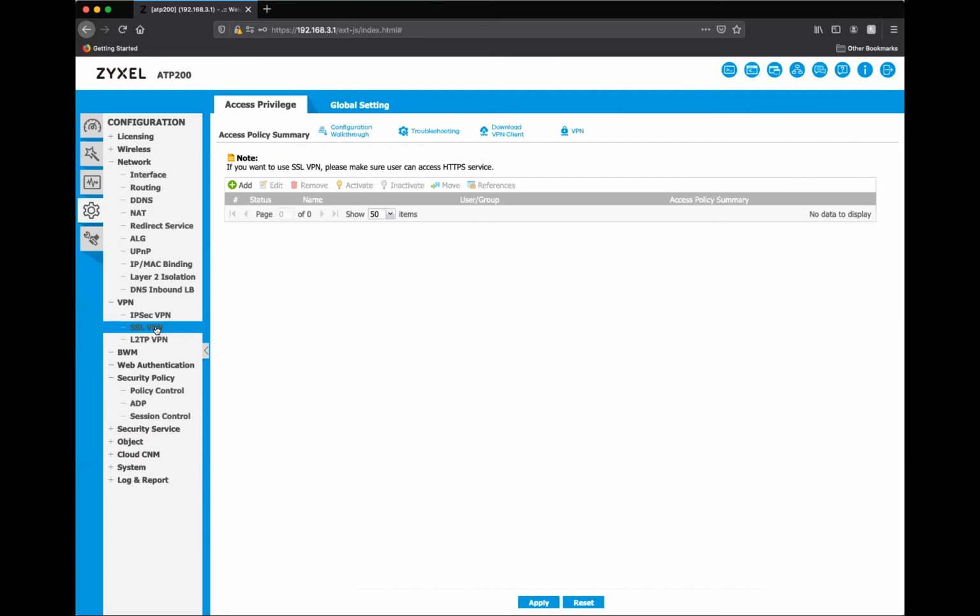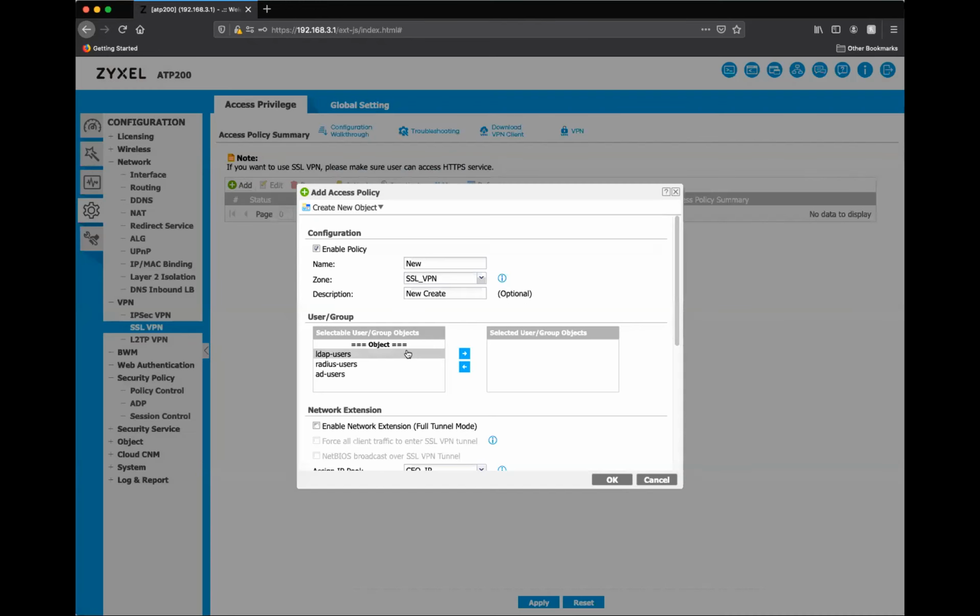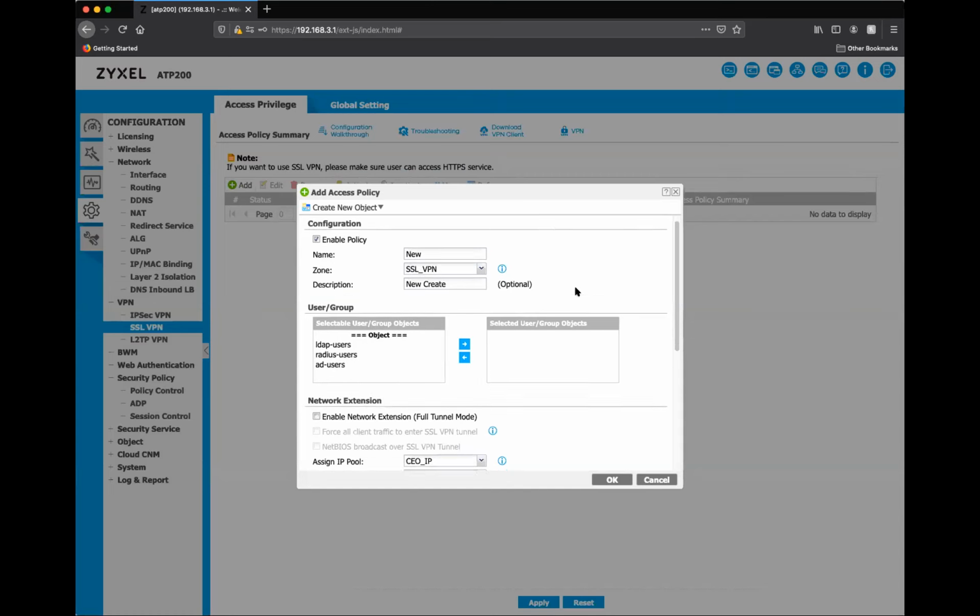Lastly, there's going to be the SSL VPN. This is going to be the least secure and the least fast of all three options. With SSL VPN, it's fairly simple to set up on the firewall. You would just click Add, and then you would select what users or what user groups have access to the SSL VPN. So you just select it and click the arrow button to move it over.